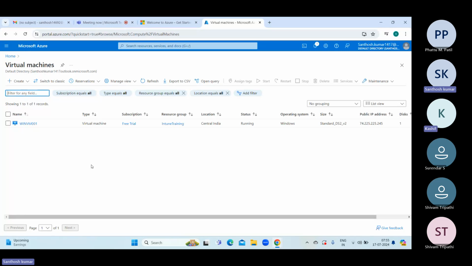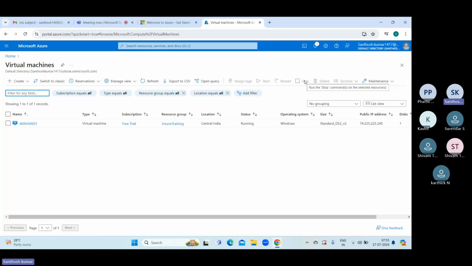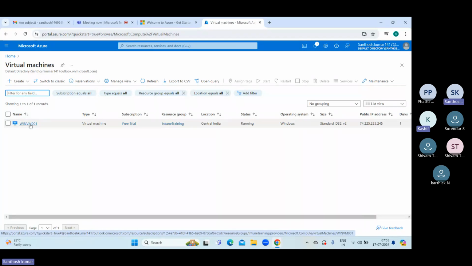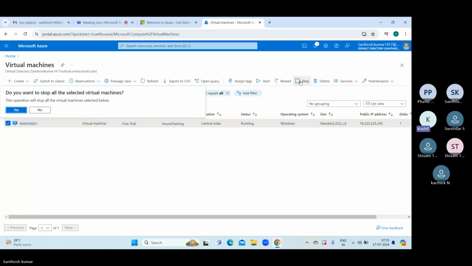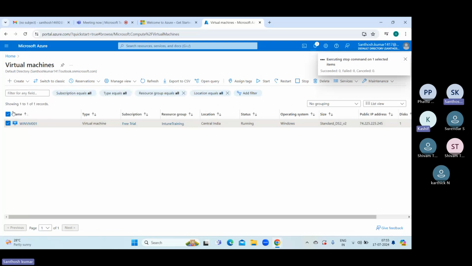Now, Santosh, you need to stop this machine. Whenever you are done with your session, you have to stop the machine. Otherwise, it will keep on charging 14 rupees from your free trial account. Got it? Yes. Check the box before the machine, check the box and click on stop. Yeah, click on yes. So tomorrow, before you join the session, you need to start the machine. Okay?